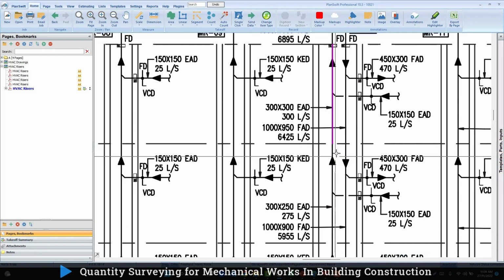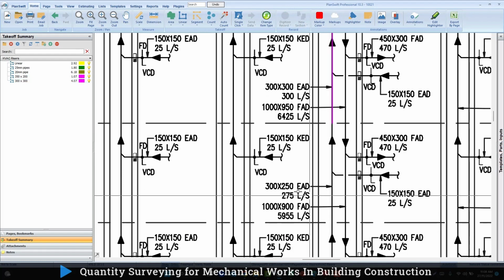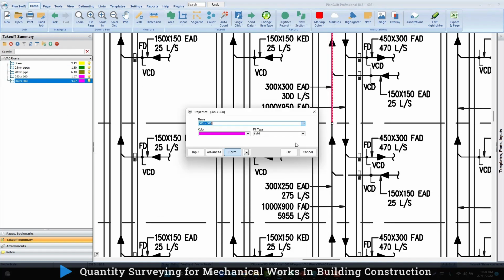Okay, the next ducts, this is the ducts. Okay, the next duct from here to here, the size it is 300 by 250. I'll rename this ducts as a EAD. Fine.